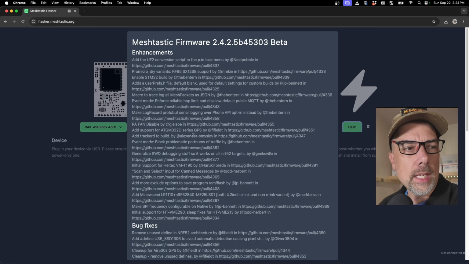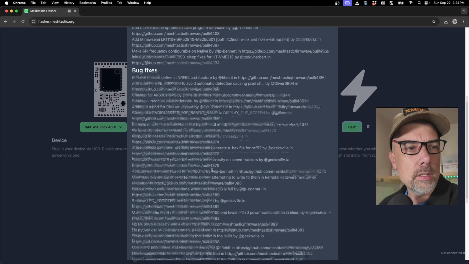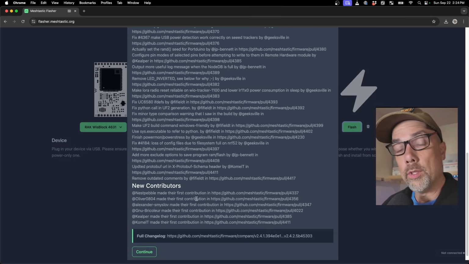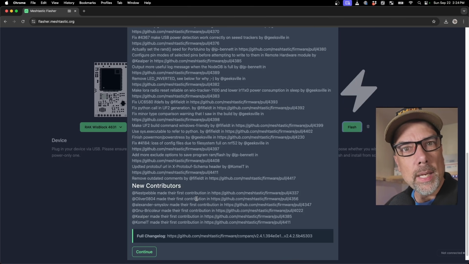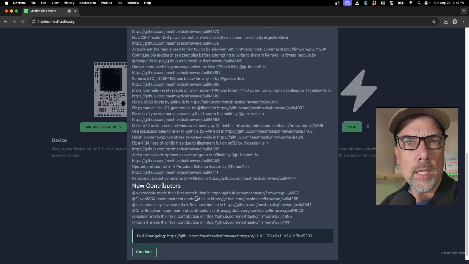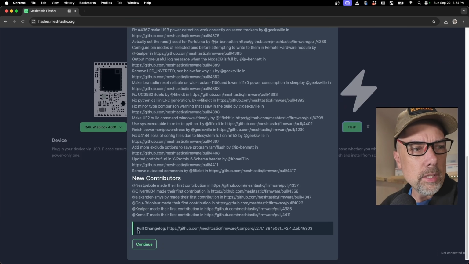And this will tell you all of the enhancements and all of the bug fixes and all of the contributors. And if you're new to this, read it and kind of put in the back of your head that these things exist, but don't try and figure out too much about it because there's a lot of stuff there as you saw. And then there is a link to the full change log, and then we're just gonna hit continue.